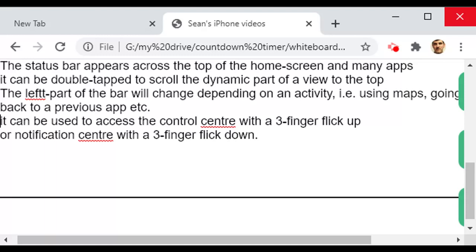Finally, there are two centers on the iPhone, the control center and notification center. The control center is accessible by tapping the bar and then doing a three-finger flick up. This is where you have things like your Wi-Fi and Bluetooth toggles, your do not disturb, your airplane mode, all the other different little tweaks and things you can toggle on and off with your iPhone.